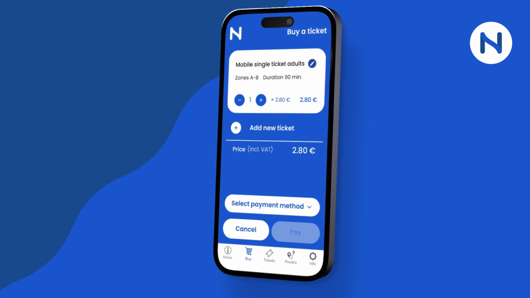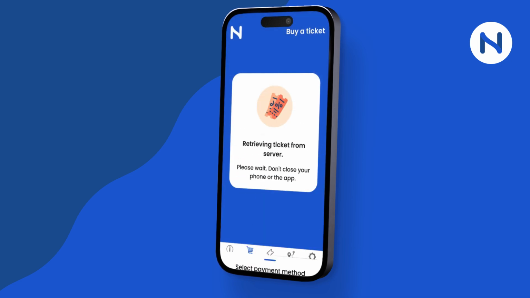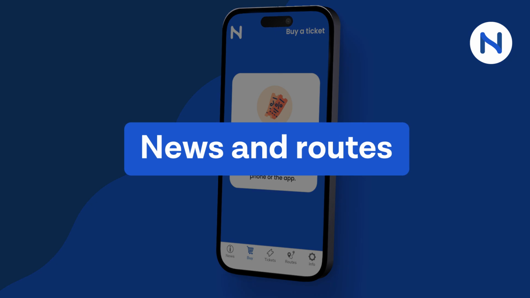There, you can edit the ticket and quantity and add other ticket types. Just pay and wait a moment for your ticket to load. The ticket becomes valid immediately upon purchase.